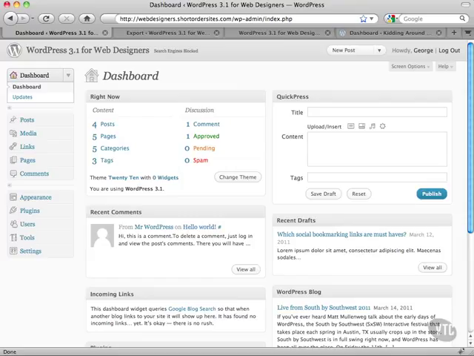Now, very often when you're setting up a new site for a client, they may already have something on the internet, including a blog. And in this case, we're going to show you how to import material from an existing blog. It doesn't just have to be a WordPress blog. Let's take a look over here under Tools.